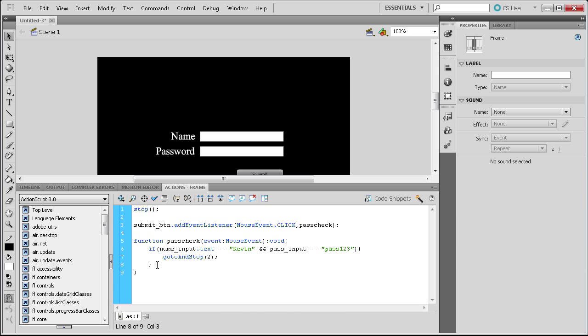But the problem is, what we haven't actually put in yet is if they get it wrong. So what we're going to do is just hit enter and then type else. So this is an if-else statement. So if this happens, then do this. Otherwise, you're going to do this. So the otherwise is the else part of it. So we're going to say open curly bracket, enter, and again it adds a curly bracket for me. Make sure you have a closed curly bracket if it didn't automatically do that.